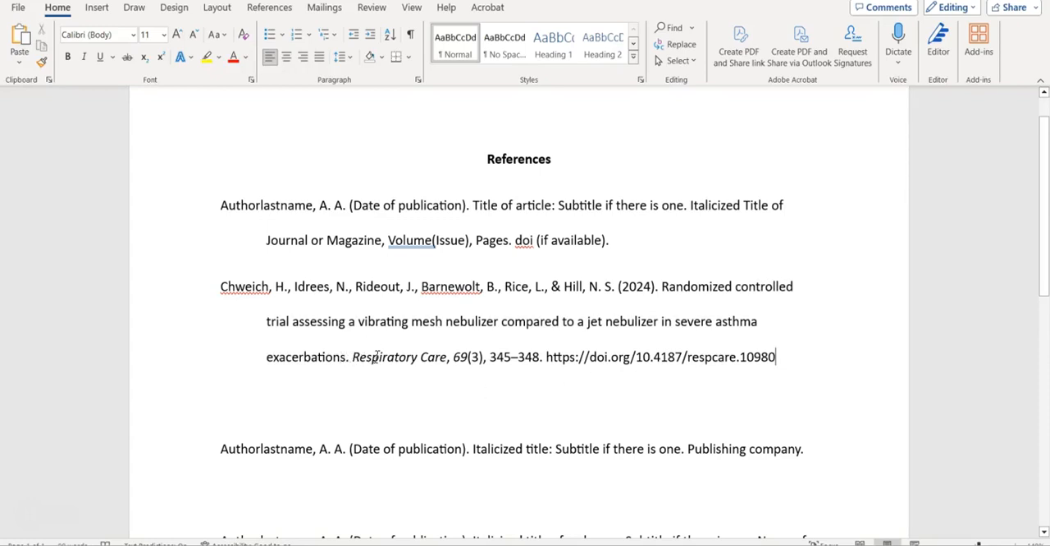My journal is italicized along with the volume number. I have the issue and page and the DOI. I'm just going to add a period, and this citation looks ready to go.